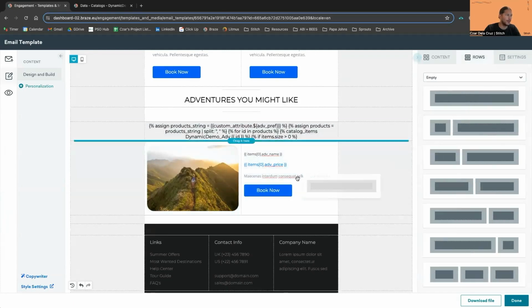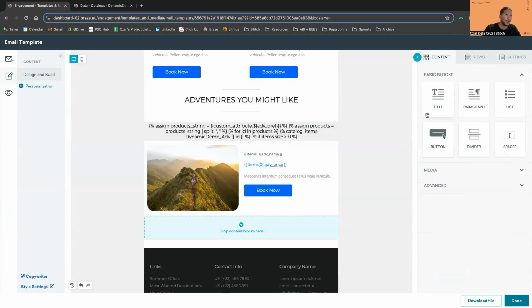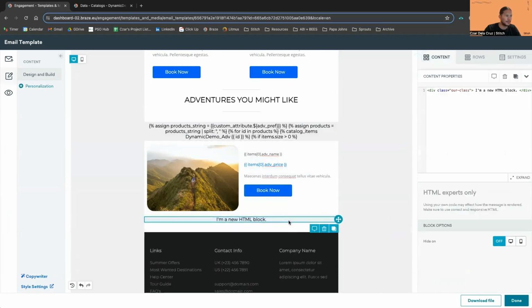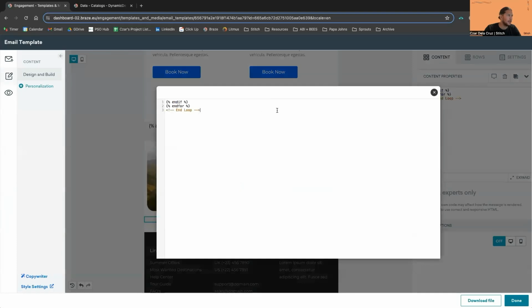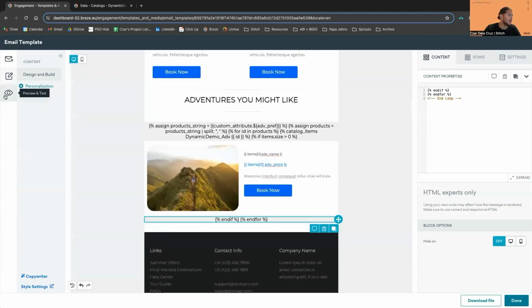So let's add another row here. We'll add that HTML block. And then we're going to end that loop. We're going to end that if statement. Going to end the loop, end if, end for, and then let's go to preview and tests.